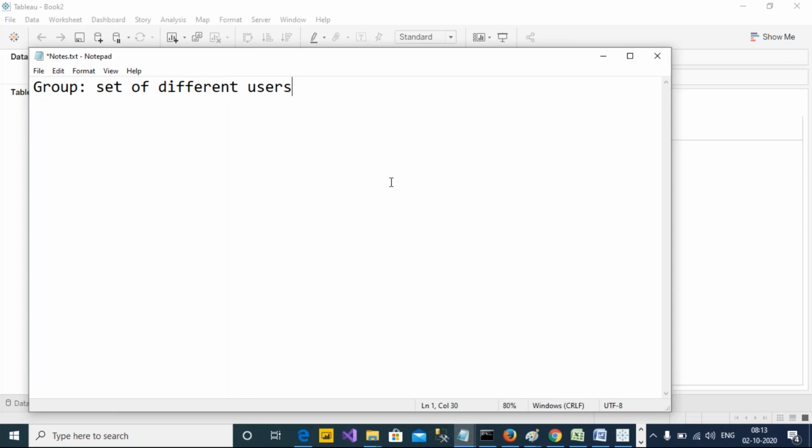So a set of different users who need the same type of access for the content. So we can say that in simple terminology.